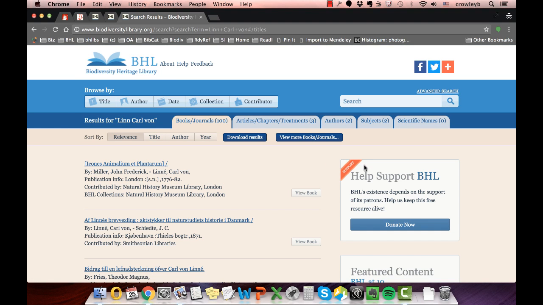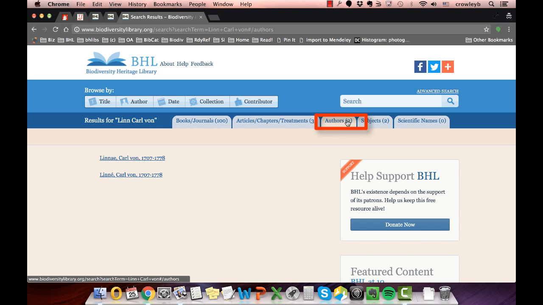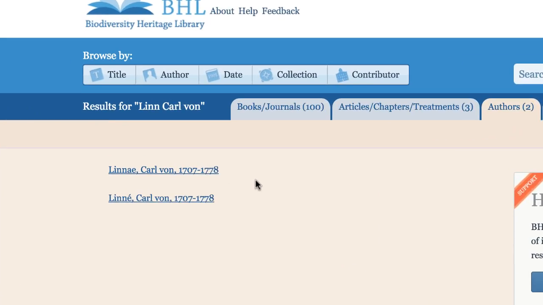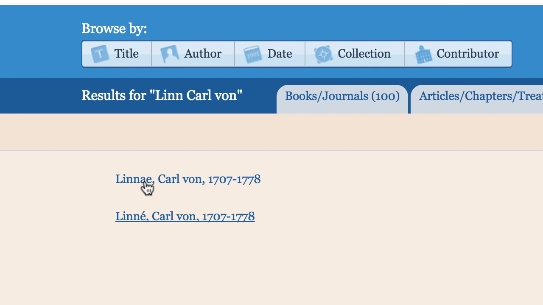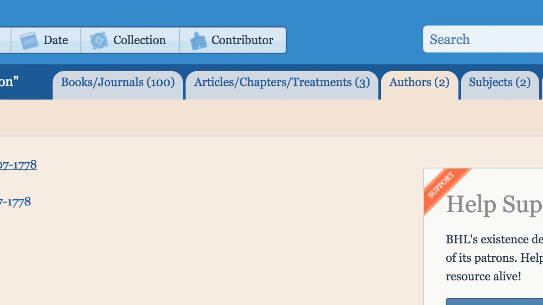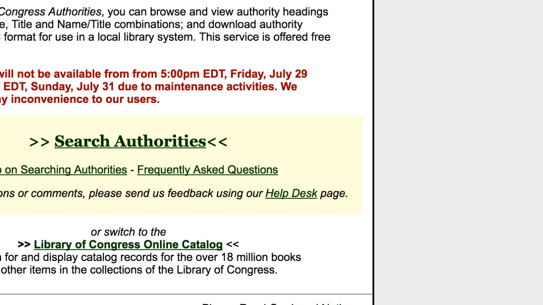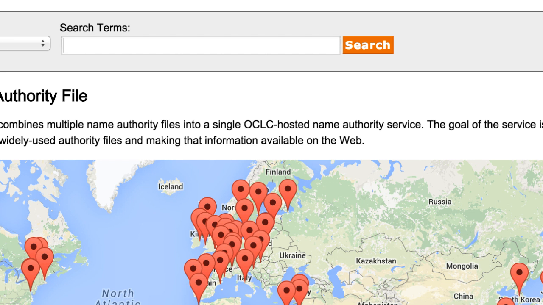In order to see how many author results we have, we should click on the Authors tab. Here, in the search results, we will see two nearly identical author entries, although one of them is spelled with AE and another one with E. To verify which version has an author heading, we will need to consult either Library of Congress authority headings at authorities.loc.gov or VIAF, the Virtual International Authority File, at viaf.org.